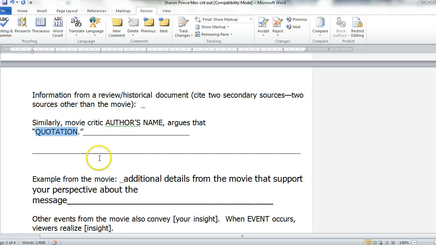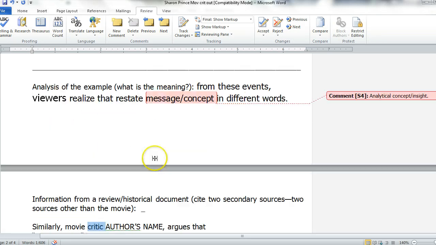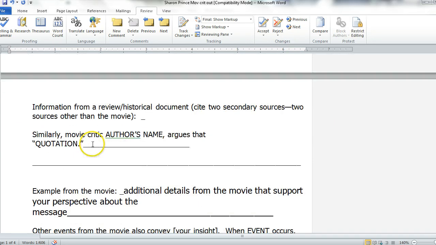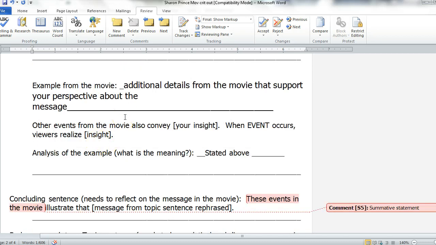Now let me point out that the people who write about movies are movie critics, but what you're writing is a movie critique. Critique is the actual writing on it, but a person who writes movie reviews is a movie critic. You're not writing a movie critic. Okay, all right.